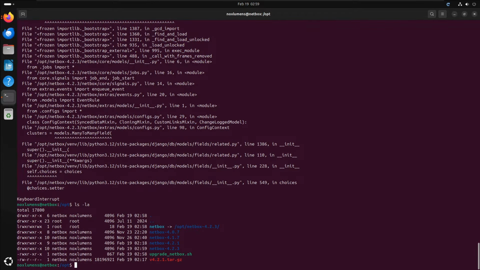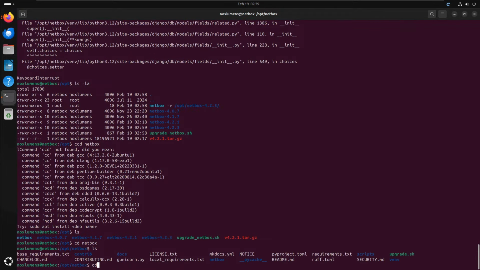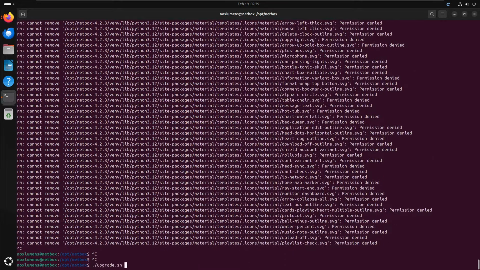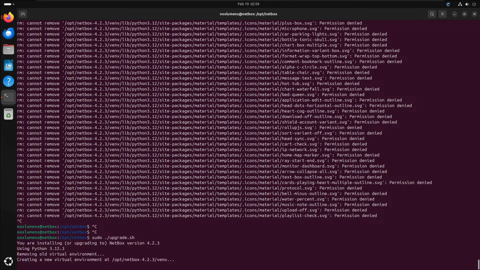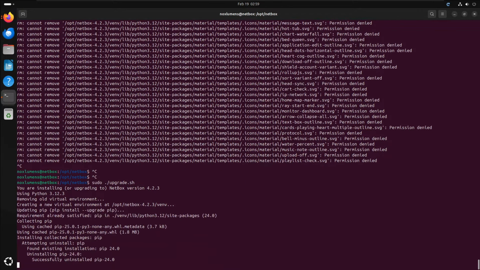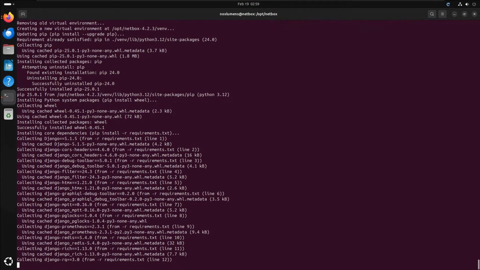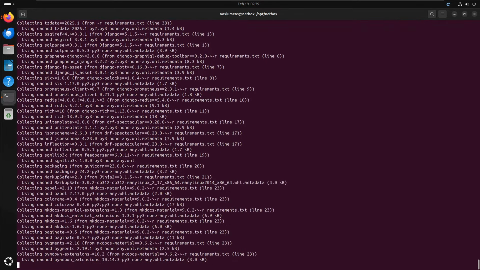4.2.3. cd netbox. I'm gonna let this run. I need to add this to the, not the exploit script, I need to add this to the upgrade script. It should be doing it on its own anyway, but I guess it's not, for I don't know what reason.